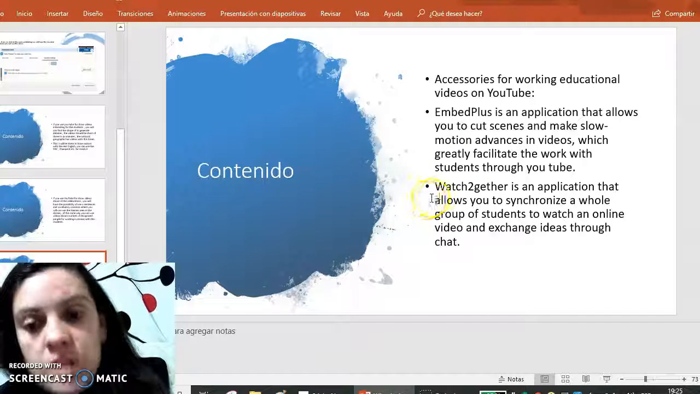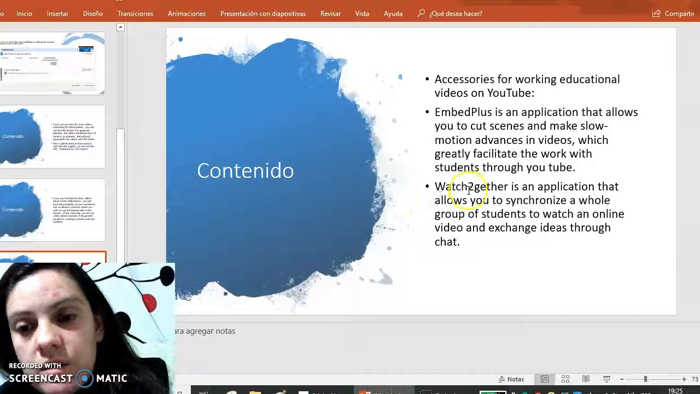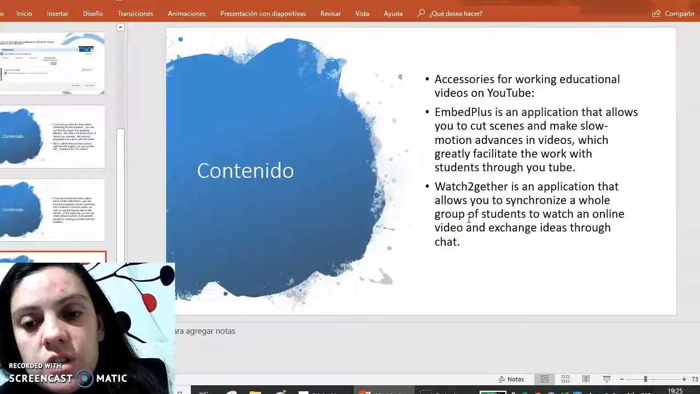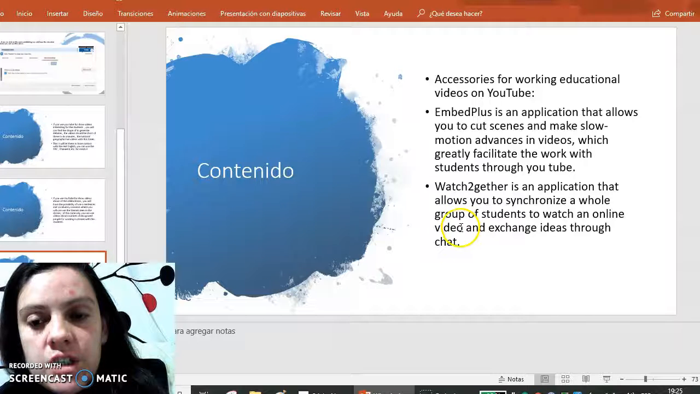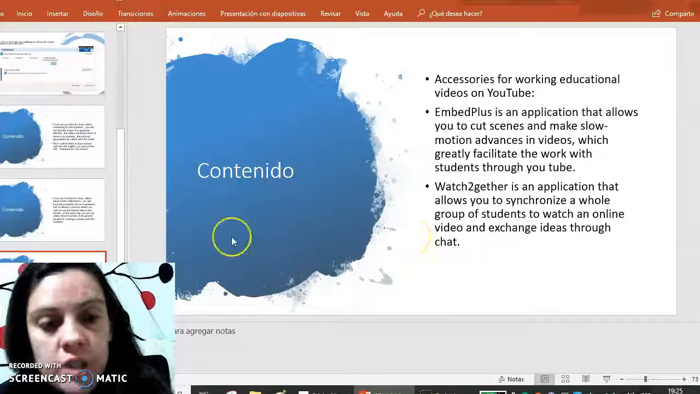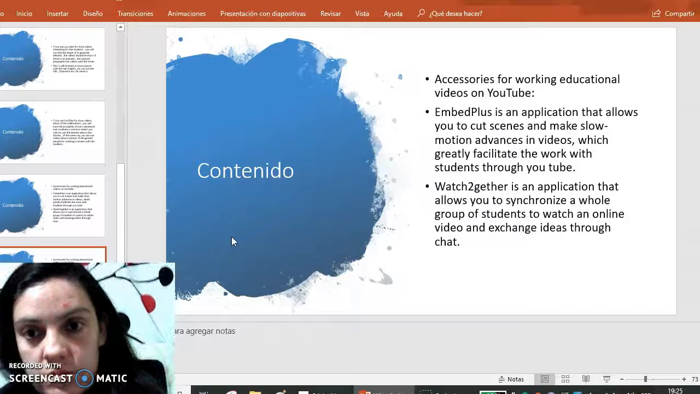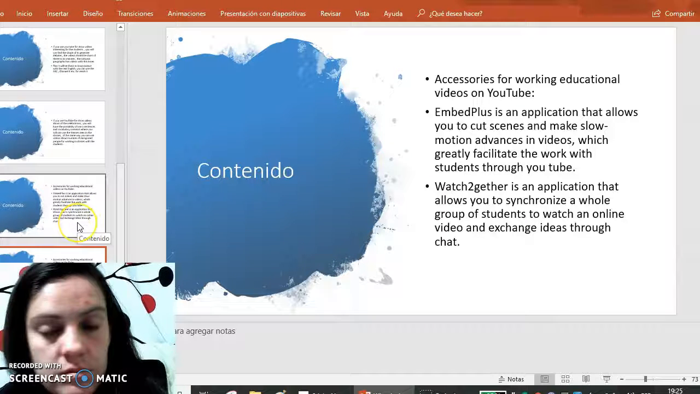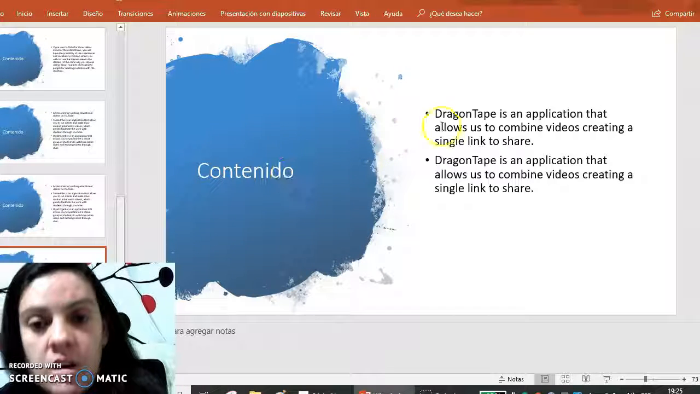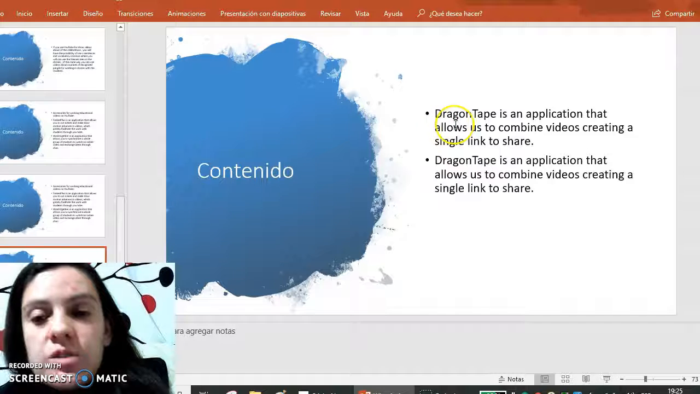Another application is Watch Together. You can synchronize a workgroup of students to watch an online video and exchange ideas through chat. Dragon Tape is an application that allows us to combine videos, creating a single link to share.